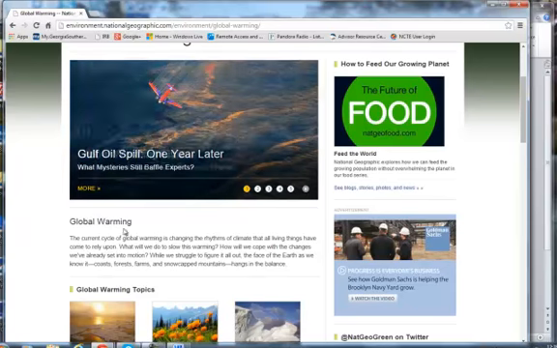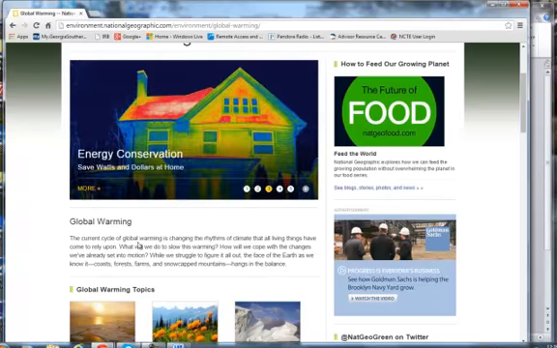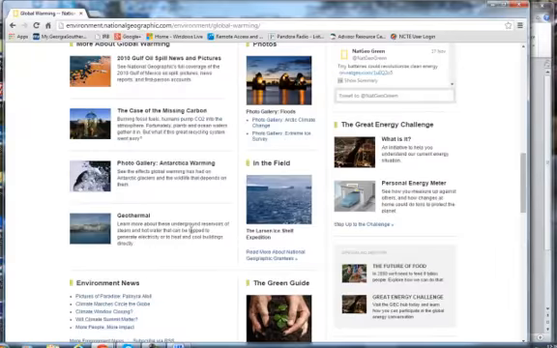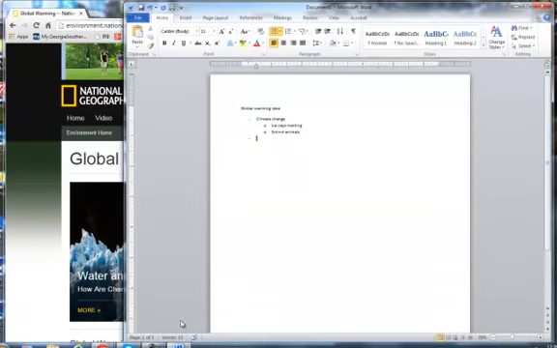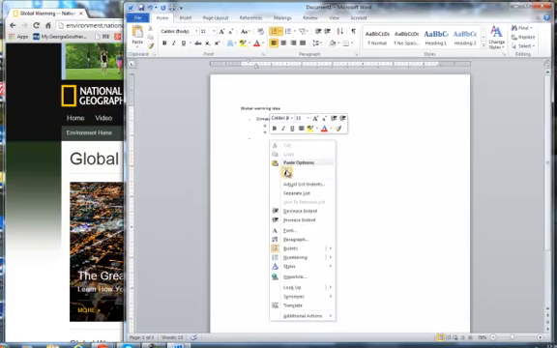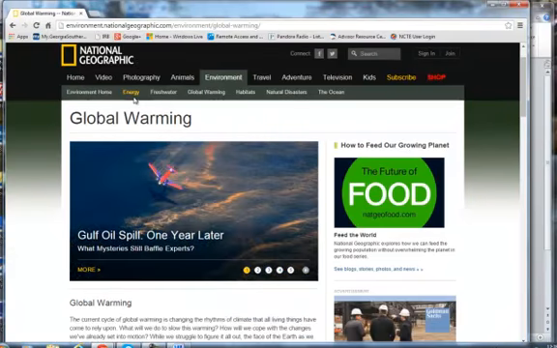Okay, here's something. Global warming. The current cycle of global warming is changing the rhythms of climate that all living things have come to rely upon. What will we do to slow this warming? Pretty sure this is right. So I would use this website. I would list this website in my ideas on Microsoft Word. Just copy and paste the website. That is for citing my sources later on at the end.